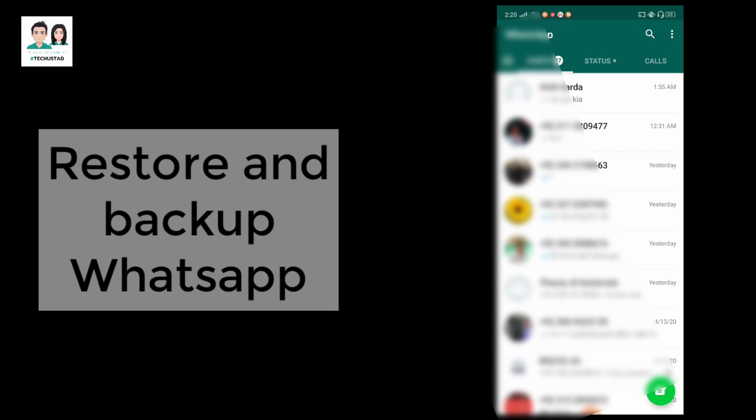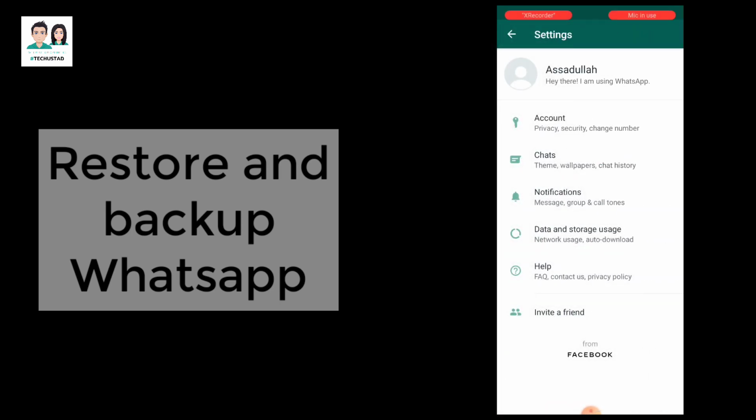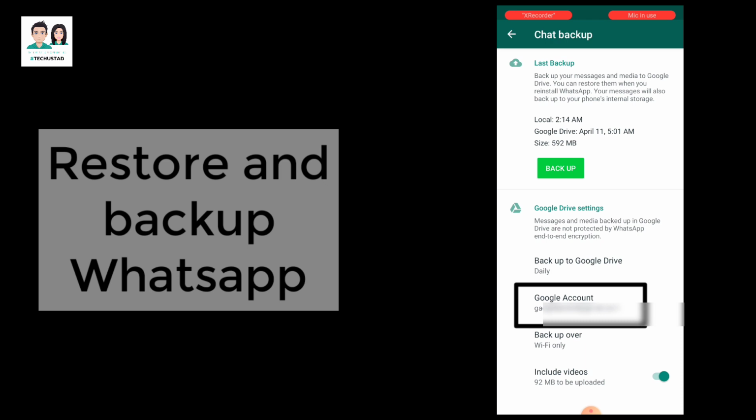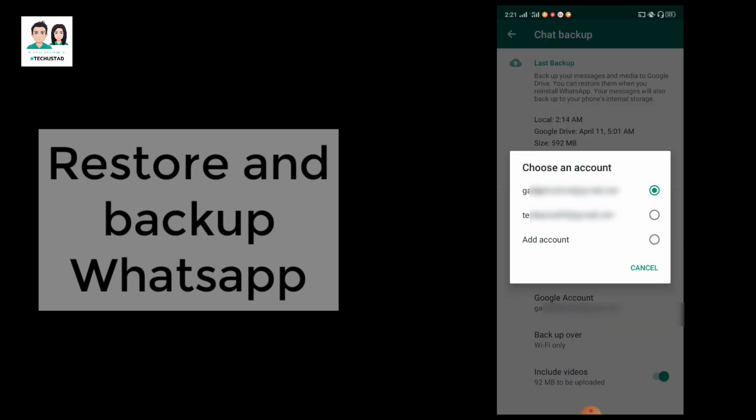Here you can see at the right top corner a three dotted icon. Click on it and now go to settings. Now click on chats and open the chat backup option. Here in the Google account, you have to select the Gmail ID in which you want to backup your WhatsApp. So I have selected my Gmail ID.